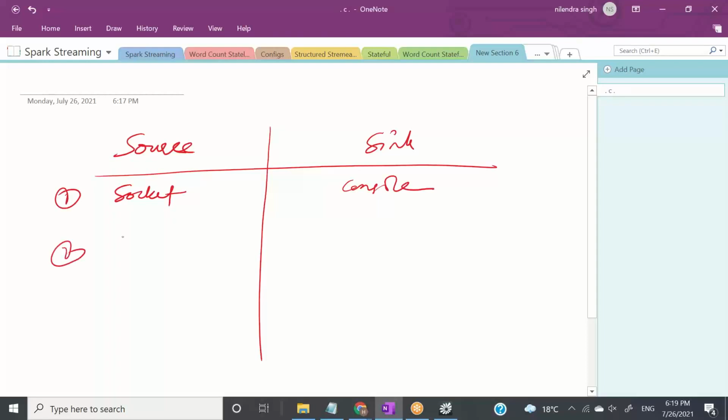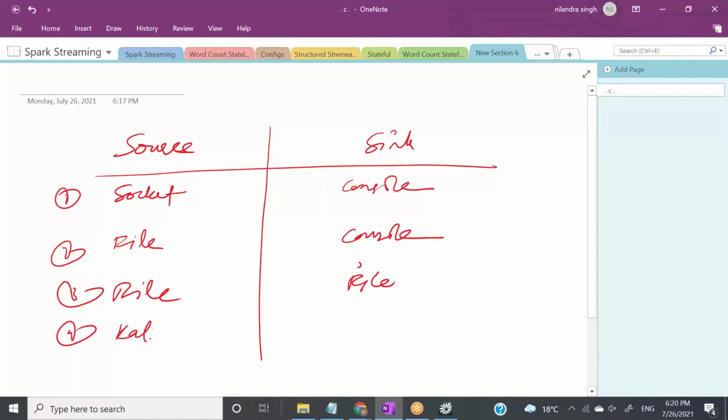What we will be covering today is that we can read from file and we can write to console. Third, we can read from file and we can write to file as well. Fourth, we can read from Kafka, which I didn't cover yet. We can write to file or console, right? So let's see how things work when we read something from file and write something to console. It's very simple. Let's see.